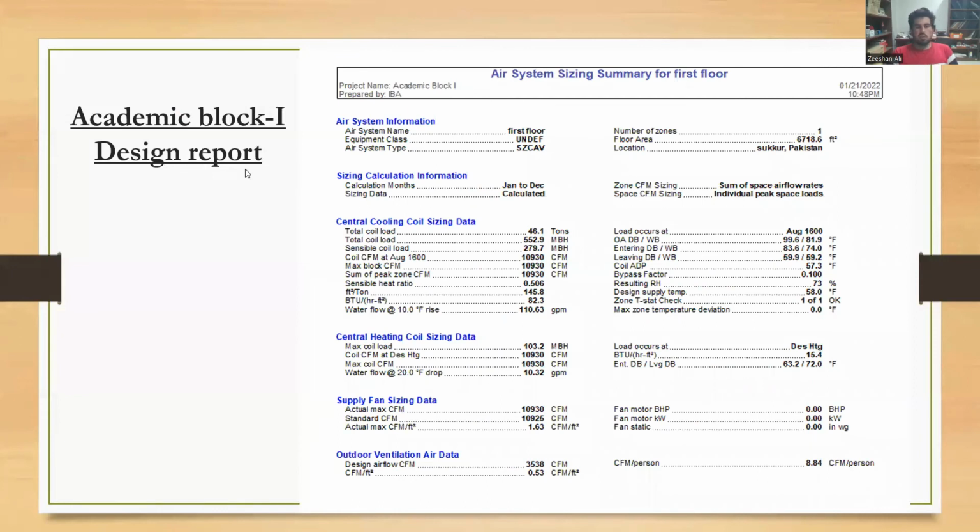This is the design report for the academic block, which is block 1, which we got through this software. Here it shows the total coil load required is 46.1 tons, the central heating coil sizing data is 103.2, and the supply fan sizing data is 103,930 CFM, and CFM per person is 8.84 here.